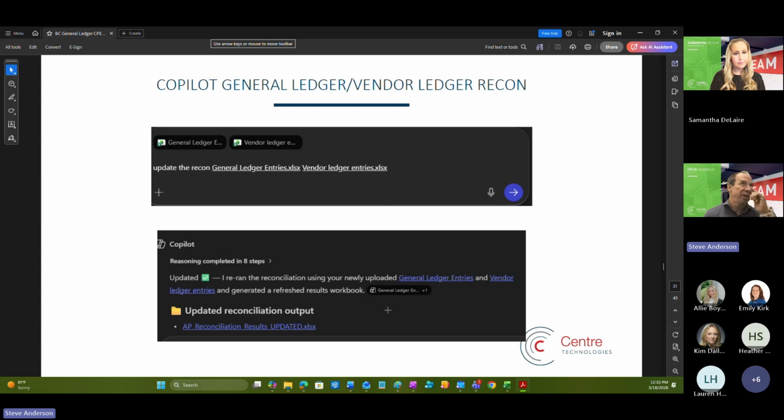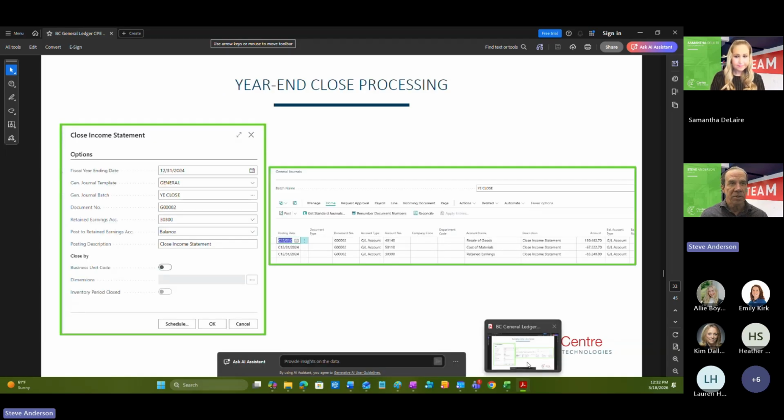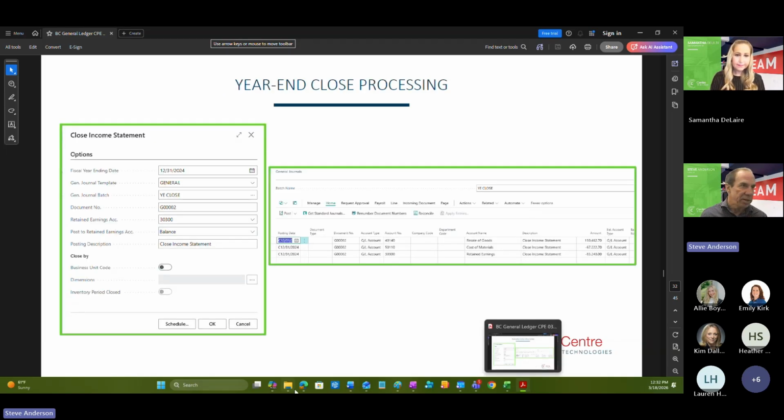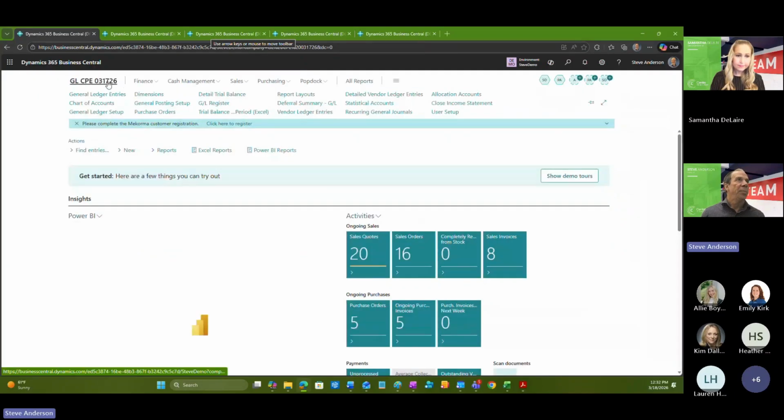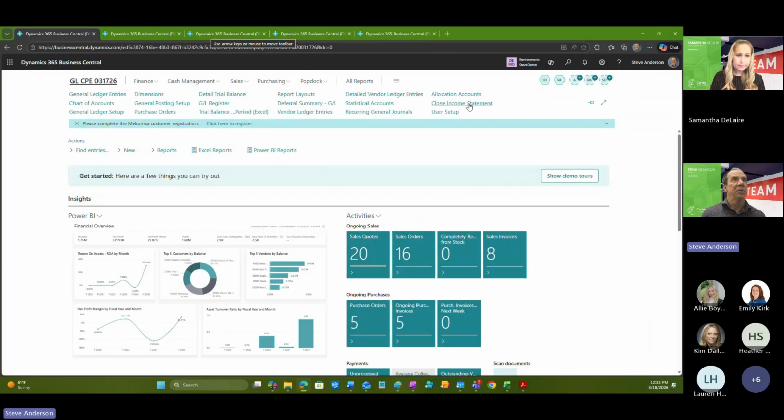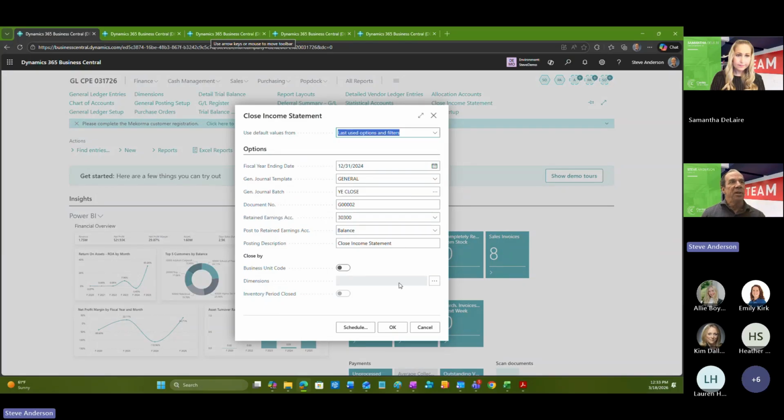So I thought that was fun and interesting, and it kind of helps us use the GL data that we have out there. Okay, let's talk about the year-end close process. So this is pretty straightforward. We're not going to get into all the steps, but in the closing process, there's a close income statement process.